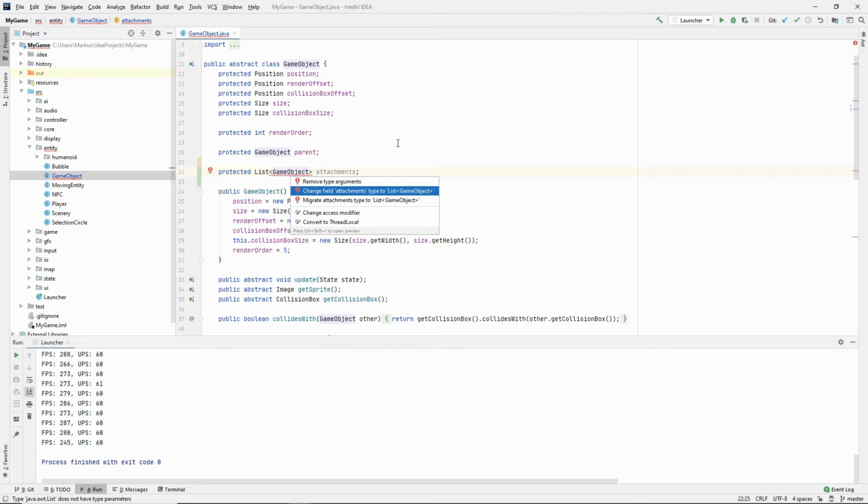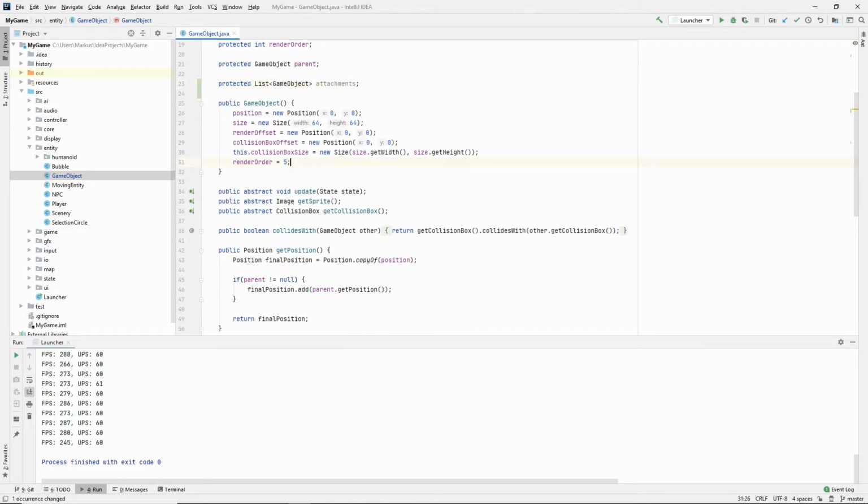And I guess that's kind of like having a child to a parent, but for the parenting, I'm expecting the game objects to be inside of the state, but these attachments, I'm not going to add them to the list of game objects inside of the state. They're only going to live within this game object. And you'll see what I mean. So first of all, let's just initialize this list.